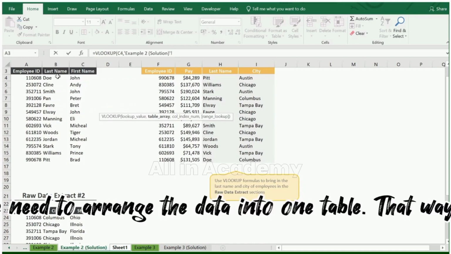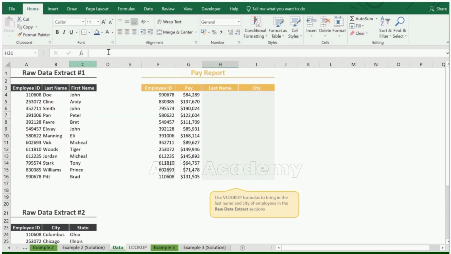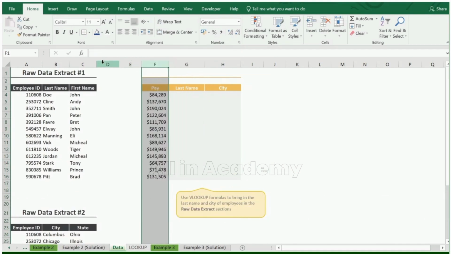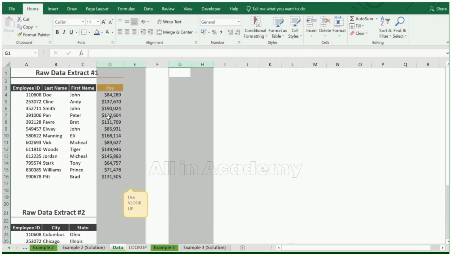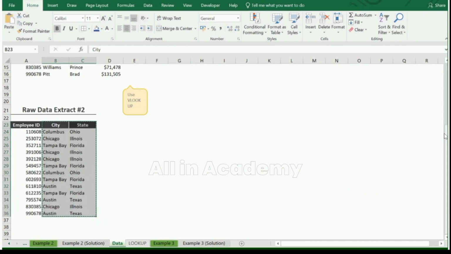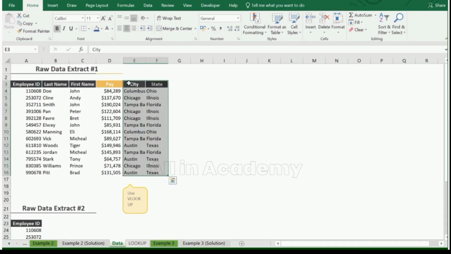Before entering the Vlookup formula, we need to arrange the data into one table. That way we'll make it easy to add in the argument. We will delete those unnecessary columns to combine our data. Then let's copy this city and state and paste it in the table we are going to use. Now we have it in one table.